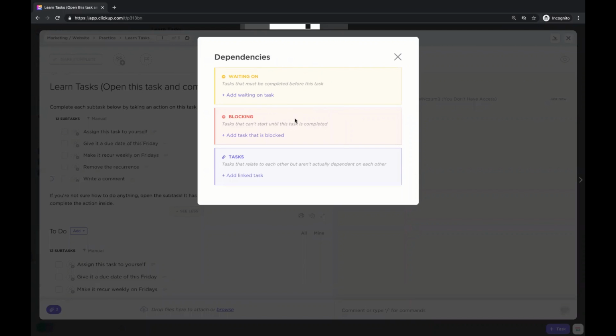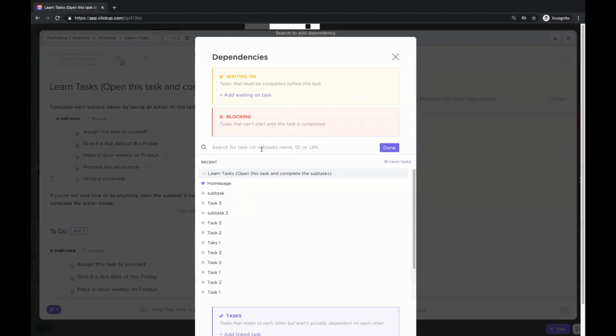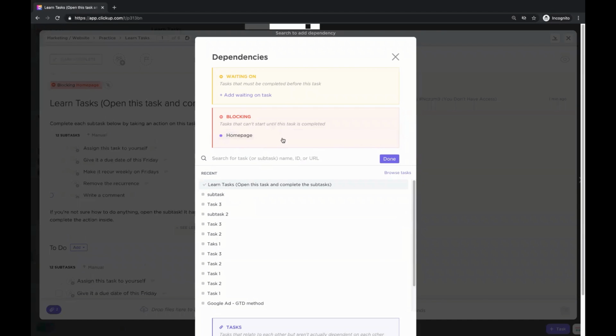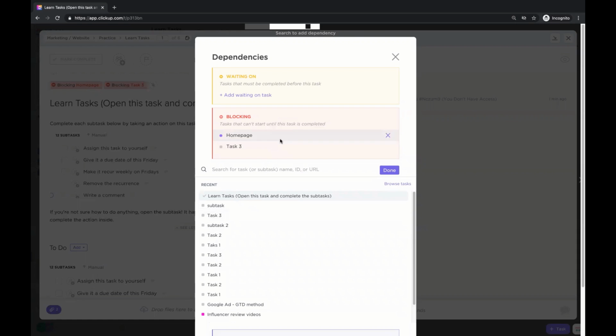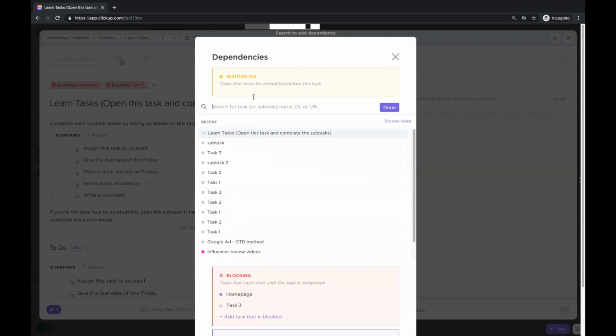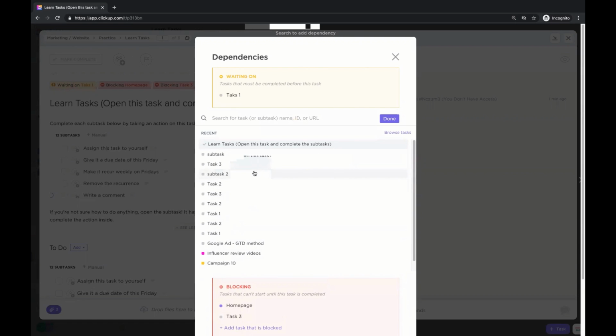So this task is waiting on other tasks. You can also select the idea of blocking other tasks. So a task can't start until this is completed, right? So we can click the blocking, and we can say this is blocking homepage or blocking task number 3, or whatever it is that we select there. And we can also say that this thing is waiting, etc.